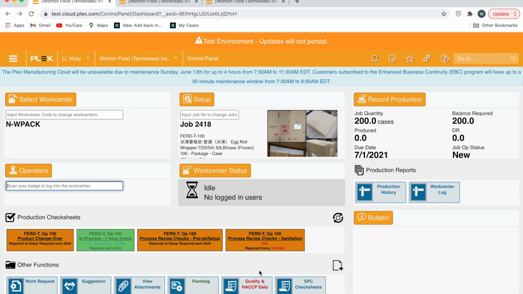This session is to introduce you the Plex UX control panel and how to record production. First, go to control panel page. Type in the Workcenter code.